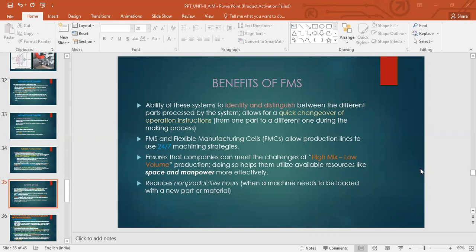FMCs and FMS. Okay, and also allow production lines to use 24/7 machining strategies. So you have this 24/7, that's another benefit, because you have automated the whole setup, right from automated material handling, tool changing, and even the processing, because of the CNCs. So you can now use it for 24/7, right?